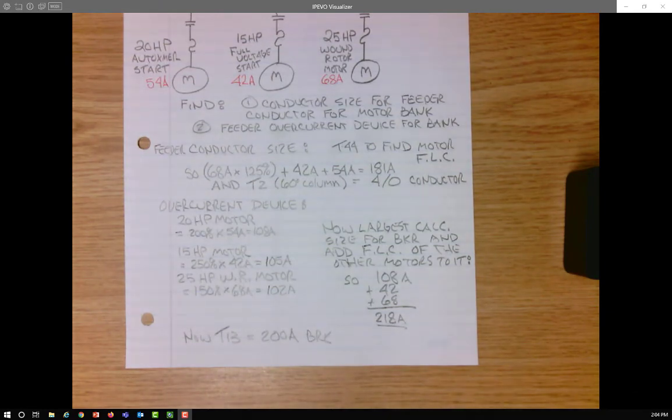So that's how you size the breaker and conductor for a motor bank. They're fairly straightforward, and the module exam will give you lots of practice doing this because it's just full of different kinds of motor banks to give you practice finding these values, and it probably gives you some review for individual motors as well. Hope that helps.